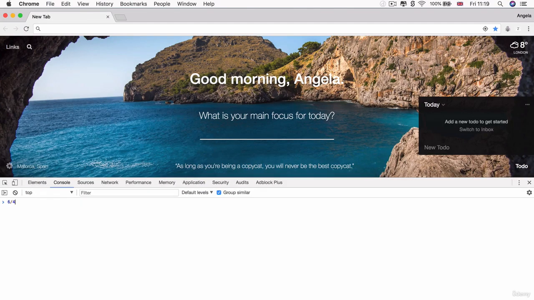So we know that 6 divided by 4 is 1.5, but 6 modulo 4 is going to give us 2, because that's the remainder of what 6 divided by 4 will be. Now, what do you think 12 modulo 8 will give you? Right, so 8 goes into 12 only once, and the remainder is 4.